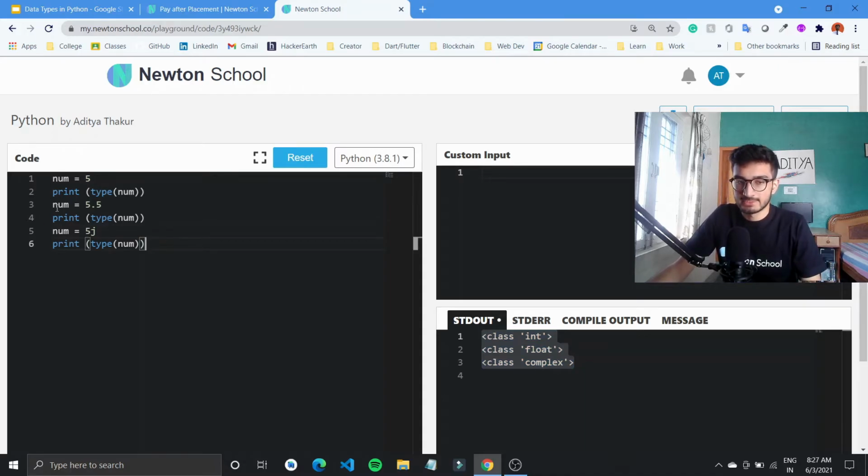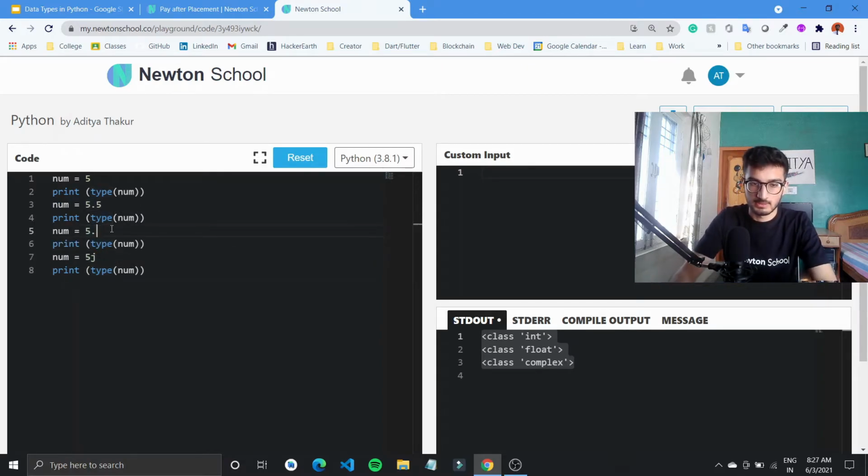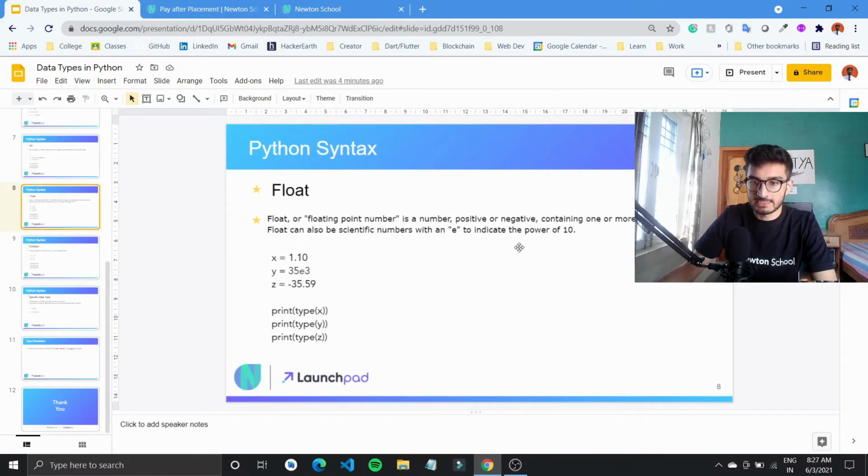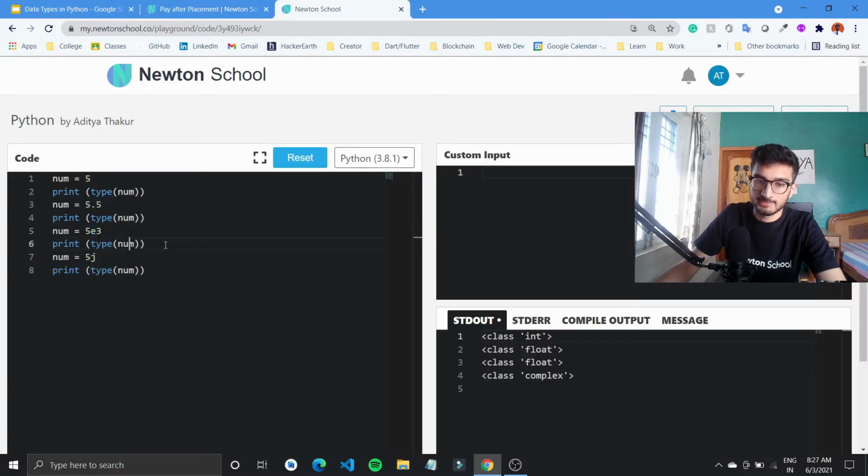Now what you would notice is we are using the same variable to save this. Let's also see for e once. E3. So e is for the float type. As I mentioned, we can use scientific numbers with an e to indicate the power of 10. And we have all these different numbers. They are all being stored in this num variable, right? So I'll get rid of the complex and this one for now.